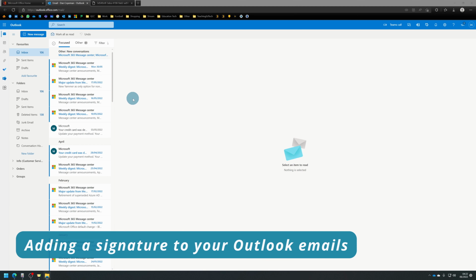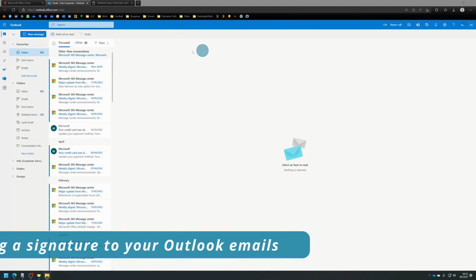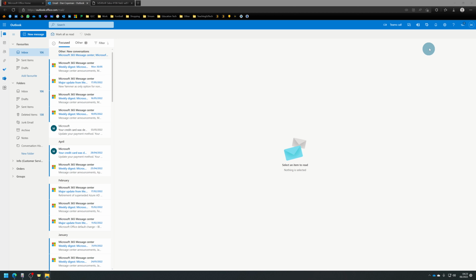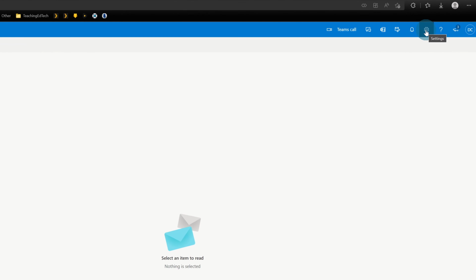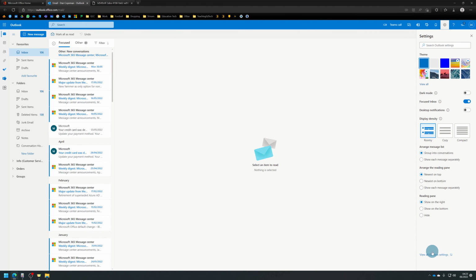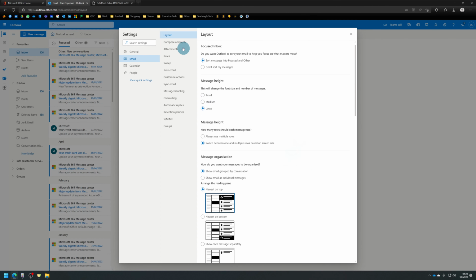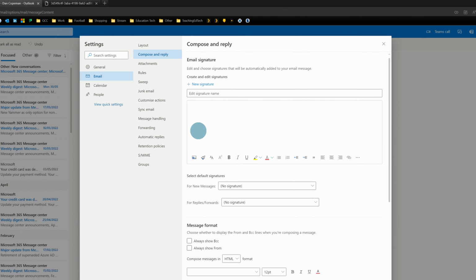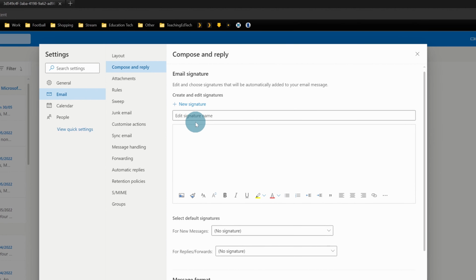To make a signature in Outlook, all you need to do is log into Outlook Online, go to the top right hand corner and click on the cog. Scroll down to View All Outlook Settings. You're looking for Compose and Reply. And then in this pane here, you can make your signature.